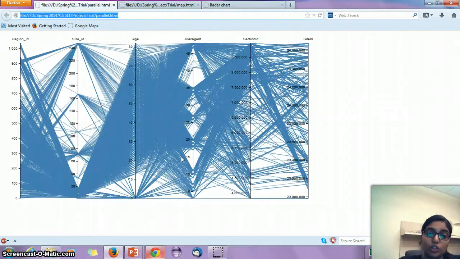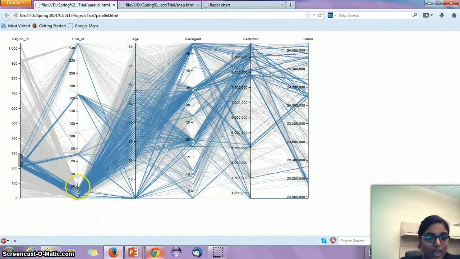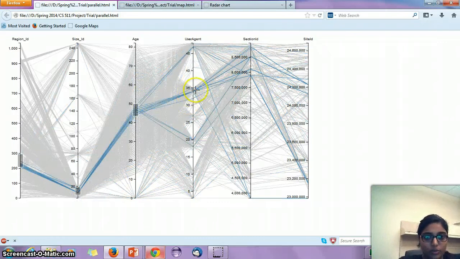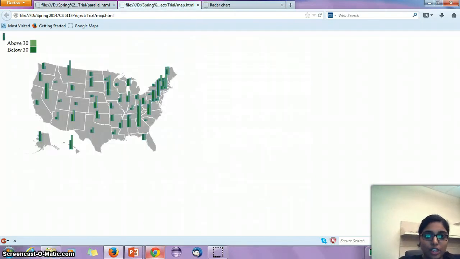In this visualization, which is called parallel coordinates, we can see how a number of attributes are interdependent on each other. I can select a range of one attribute and see how it changes as we select another range in different attributes. Another visualization is this map, which shows geographic locations. In this visualization, we have tried to divide the total number of people who are above 30 and below 30 according to the region. You can go and select each one and we can see the number by which they differ.